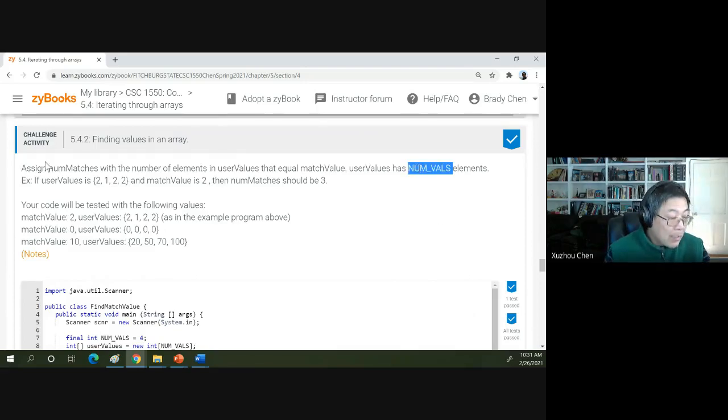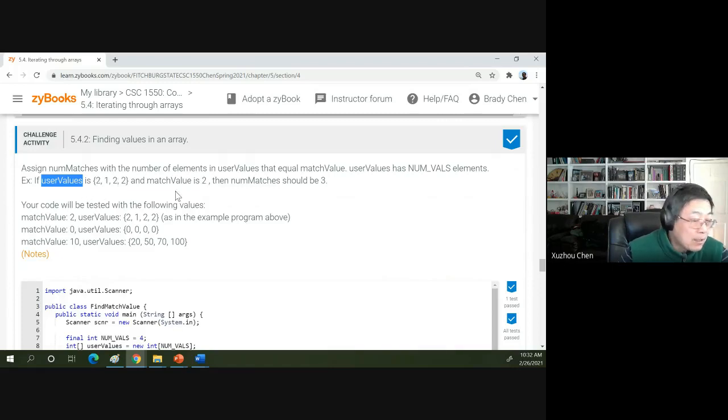Okay, so an example is if userValues is an array of this. So it's an array. Index 0 is 2, index 1 is 1, and the matchValue is 2. Then the number of matches is 3. So basically, you search the array elements for a certain value, like a 2 in this case. If 2 appears 3 times, then you print out the number of matches. So you match 3 because you try to match 2, and in 2, 1, 3, 2, 3 there are three 2s.